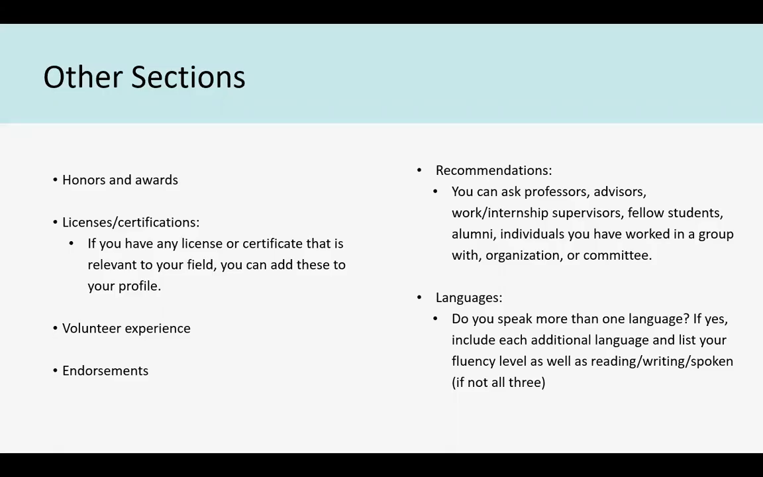Some other sections that LinkedIn has are honors and awards. So this is where you would list the different awards that you may have received, whether it's in a job, academically, you can list those on your profile. If you have a license and certificate that's specific to your field and very relevant to your field, add that to your profile, because employers may be looking for specific certificates and licenses.